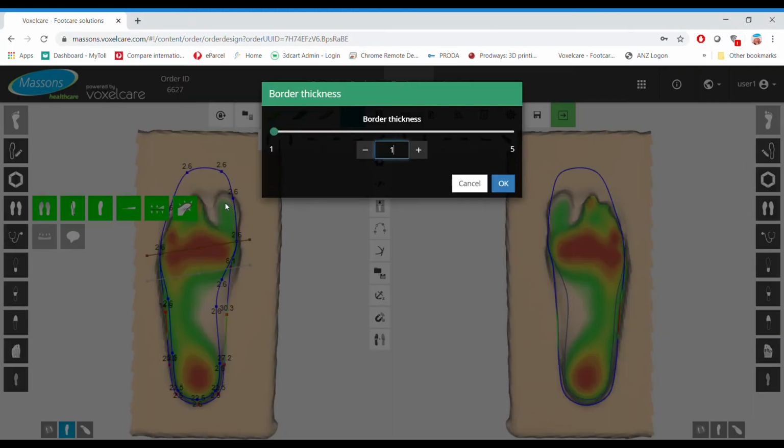The next one is border thickness. This one is more for the benefit of our techs. So if we can make that 2.5, it will be greatly appreciated. It basically adds more material between the inside and the outside of the orthotic, making it a bit easier for the guys to cover the heel cup.